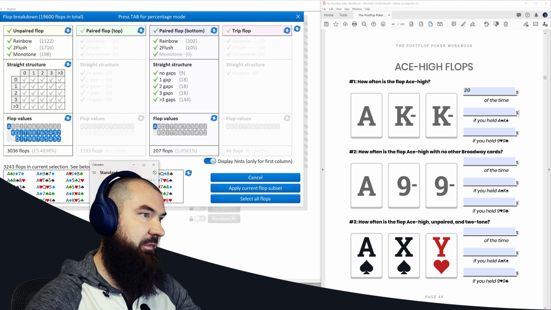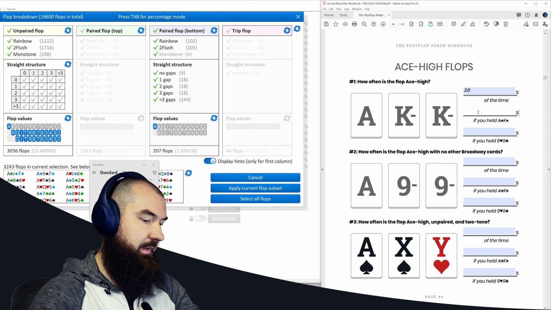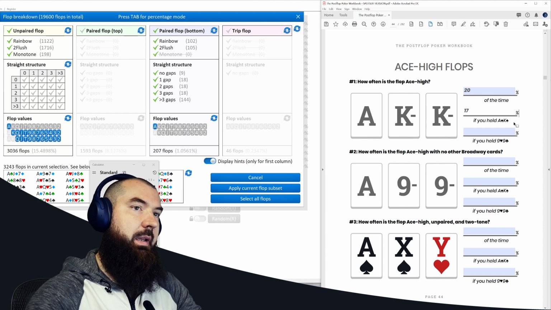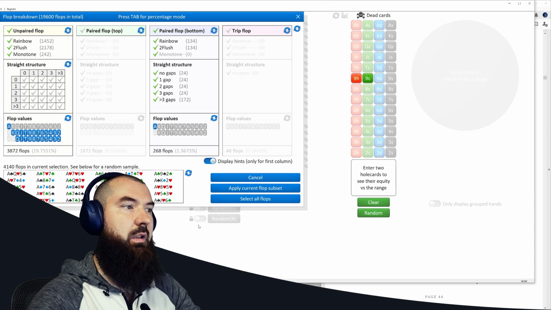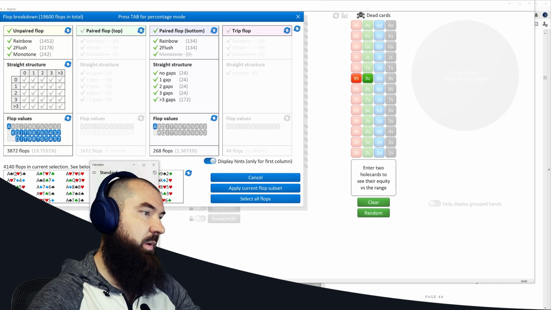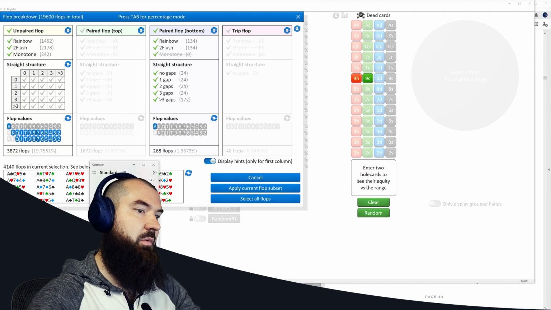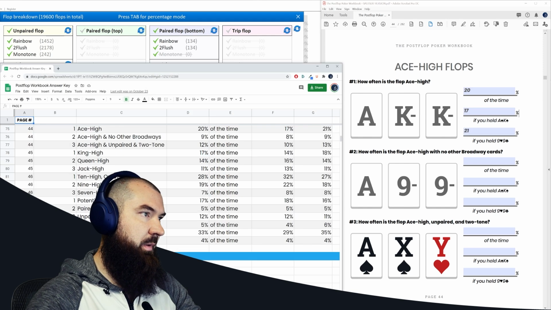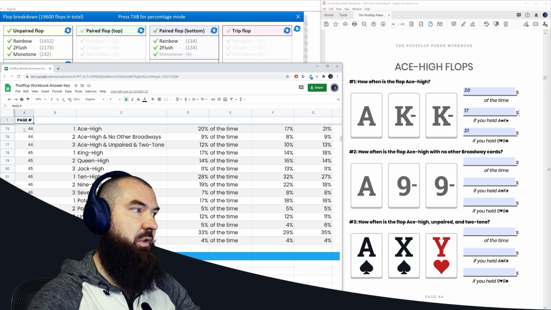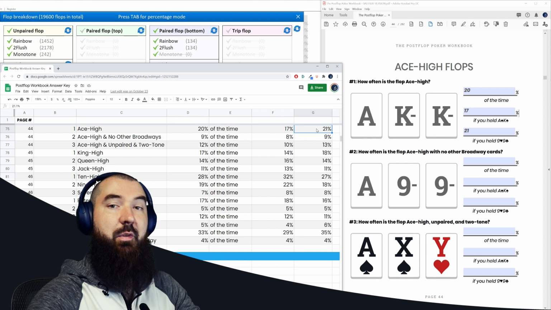So 15.5 plus 1.1 gets us to 16.6. That rounds to 17. Excellent. And if we held pocket nines, okay, so nine of hearts, nine of clubs, do the exact same thing, add those numbers up real quick. And 19.8 plus 1.4 gets us to 21.2, round that to 21, and perfect. And we can go through and pull up the answer key real quick and make sure we're on the right track. So page number 44, question 1: ace high, 20% of the time, yes; 17 when we have ace king, 21 when we have pocket nines. We did everything correct so far.